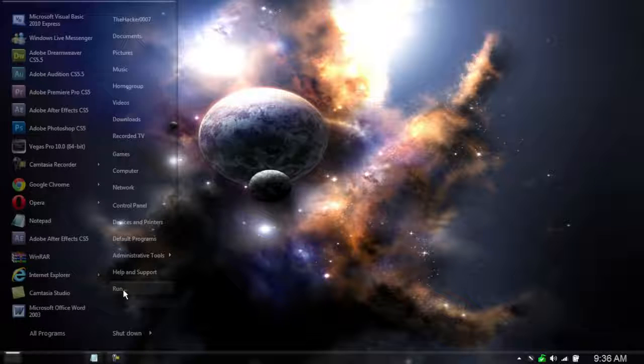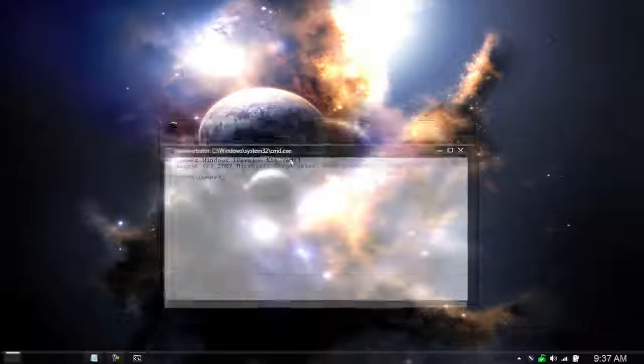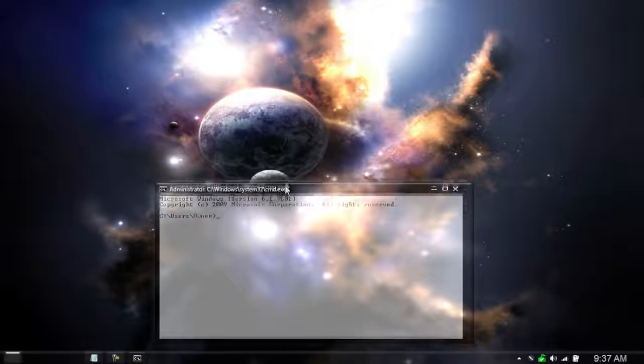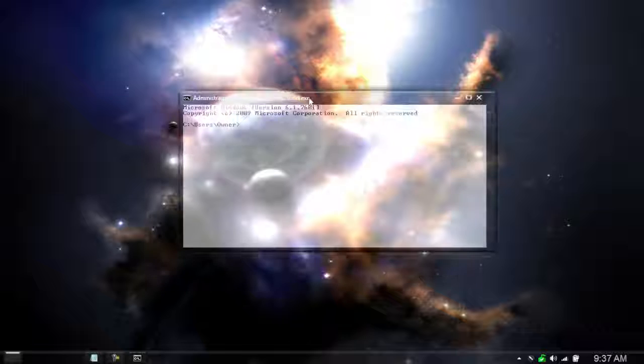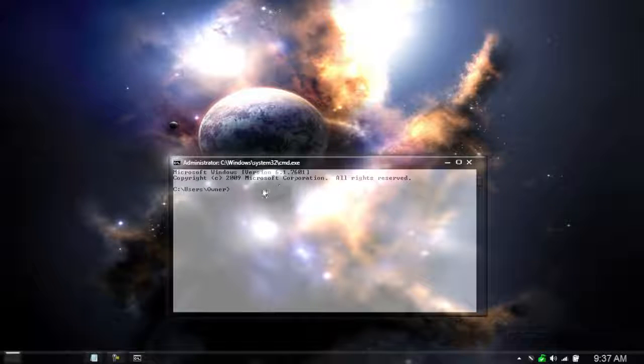So you can either go to run and then type in CMD, so like this, and just go to CMD, click OK, and there we go. Now we have CMD. Guys, mine is a little bit different than yours. I have modified mine, so it is a bit different.